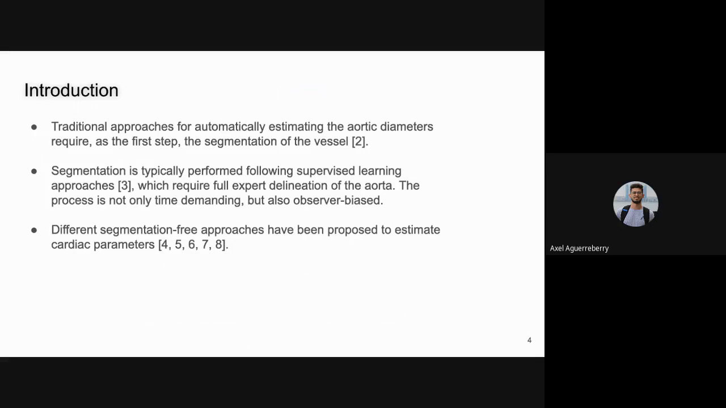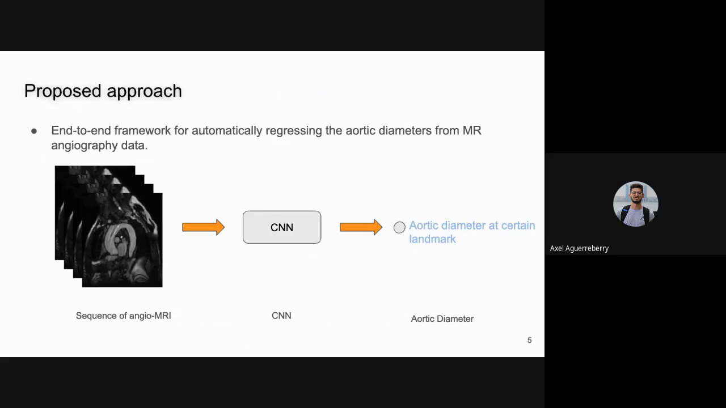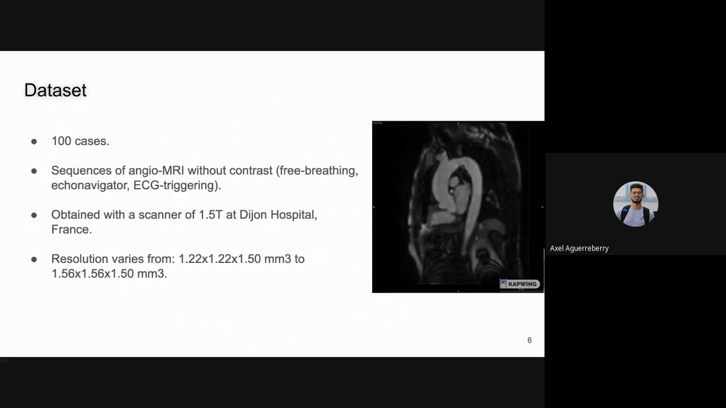Different segmentation techniques have been proposed to estimate the cardiac parameters. In this work, we propose an end-to-end framework for automatically regressing the aortic diameters from MRI angiography data. Our approach receives as input the 3D angiography scans and outputs the measured aortic diameter at a specific location. No aortic mask is required as input.